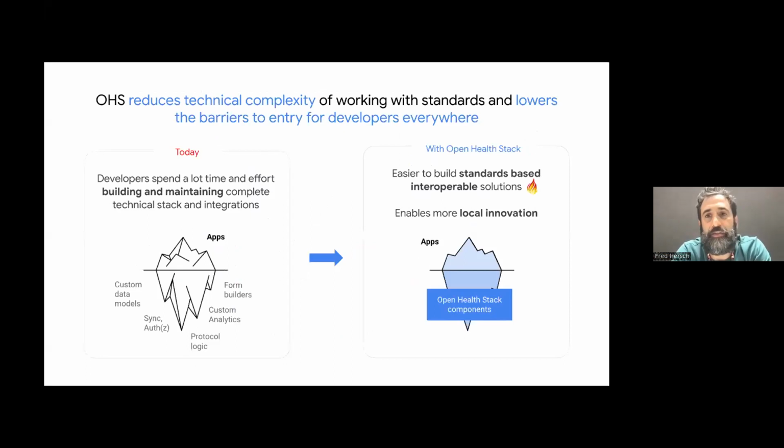So basically, the idea is that OHS can really reduce some of the complexity of working with standards that we know is there, so it can reduce that barrier to entry for developers everywhere. I think what's really different about this is that we're moving away from building towards a specific kind of platform or specific kind of data model to building on an open standard. That means that if you're building to an open standard, many applications can leverage that same common data model, which is a really powerful change and enables a lot more local innovation and a lot more local developers to be solving important problems.